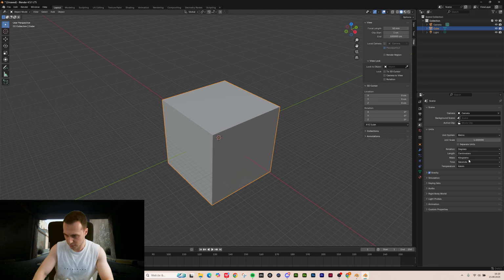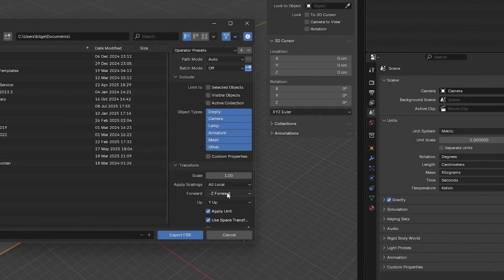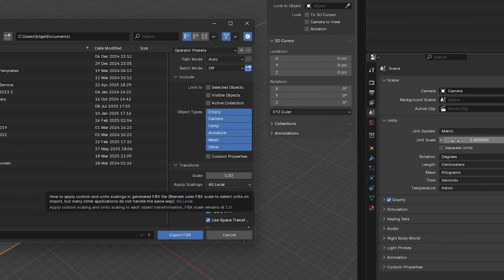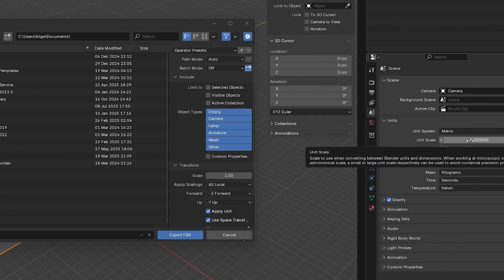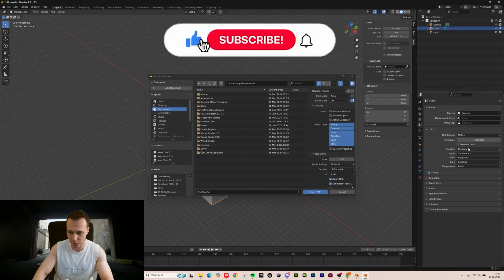I think that's it. Yeah, when you export it, you will have no problem. It will be set to 1. You should work on this, and the unit scale is also 1. If you don't change it, then don't worry about it. It will come out correctly.